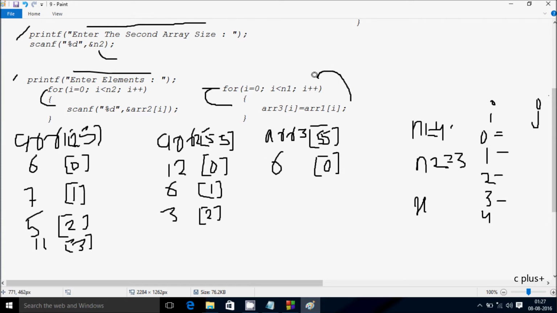Then control goes to increase the value of i. So i is 1 now. We check the condition 1 less than n1. n1 value is 4, so the condition is true. Here the arr1 of 1 position value goes to arr3 of 1. The arr1 of 1 position value is 7, so 7 goes to arr3 of 1. So at arr3 of 1, 7 comes. Now i increases, so i is 2 now.